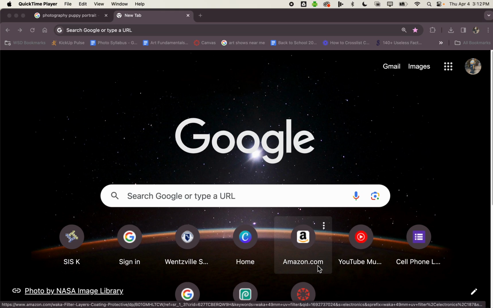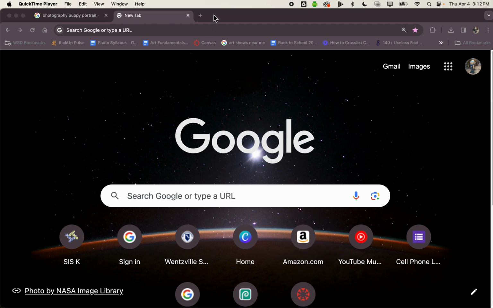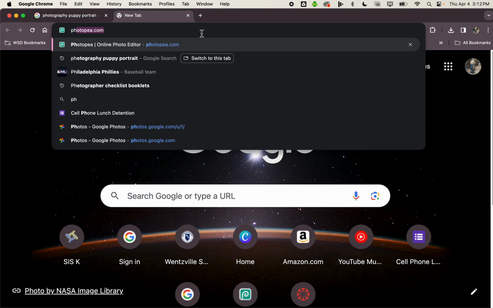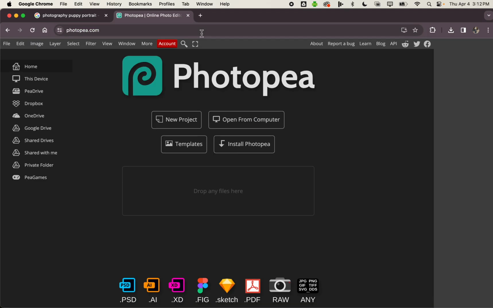Okay, today I am going to show you a brief introduction to Photopea and how to use that program as a way of creating a template or a design for your paintings. The first thing you need to do is go into your Google search engine and type in Photopea, Photopea.com.